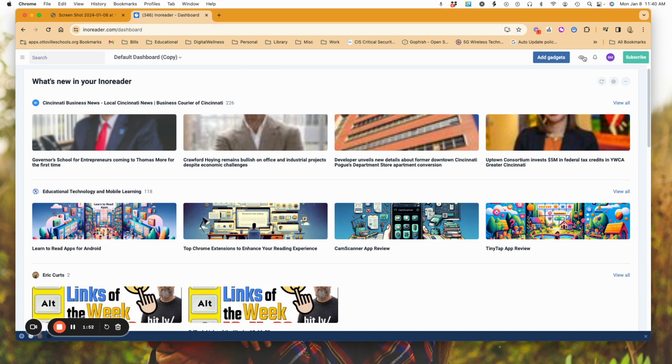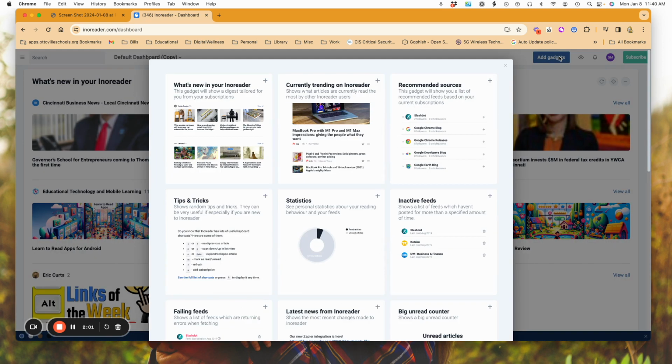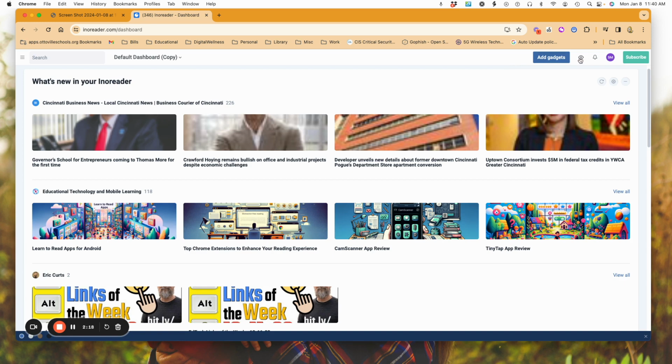But before we look on this left side with this information, I just want to take a quick look over here at the right-hand side, and I'm going to skip over add gadgets. Gadgets are things that you can add across the top if you were to choose to. So you can say, if I wanted to add what's new in Inforeader, and it's going to show across the top of my page, tips and tricks, so forth. So you would just simply click on the plus sign, and then you could add those in. And then next to that is where you see what looks like the little eyeball, and that's your dashboard layout.